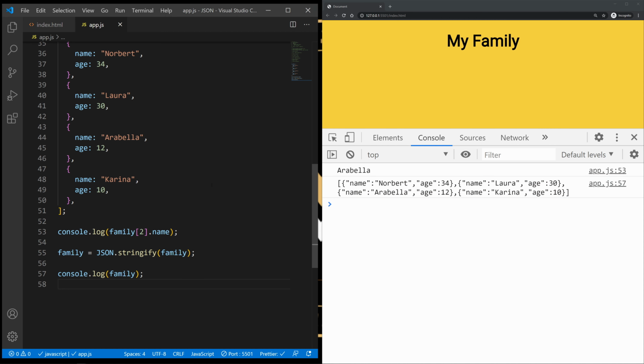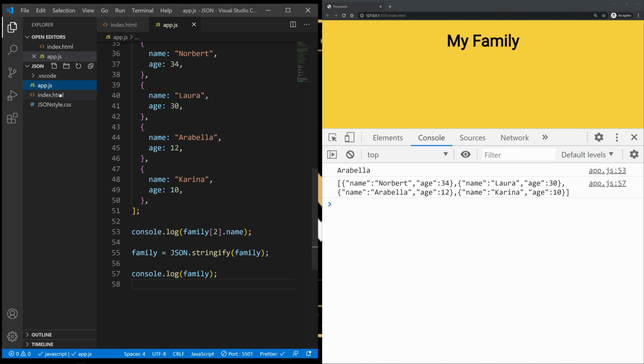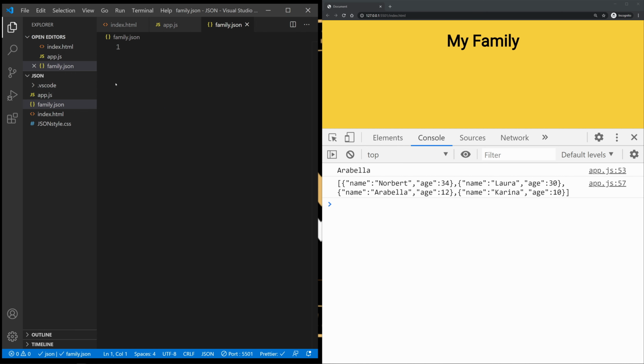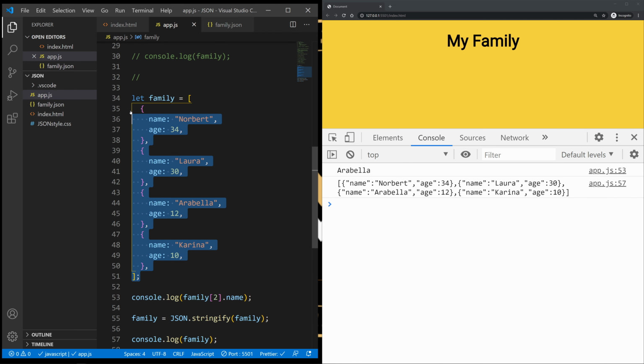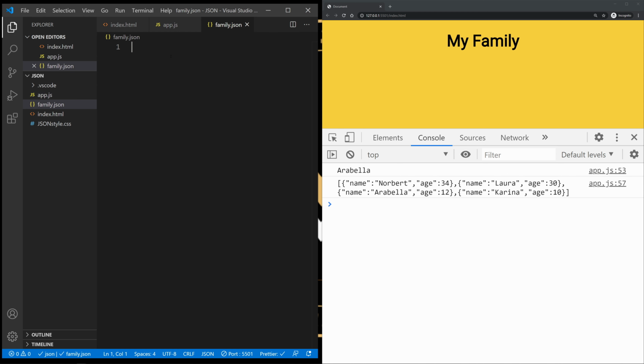Now let's create our first JSON file. So let's go into our folder structure here and let's get a new file. Let's call it family.json. You can see the icon here changes into a JSON icon. Okay, let's go in here, and I'm going to go into the app and copy this, so actually from here to here. There we go. Let's go in here.